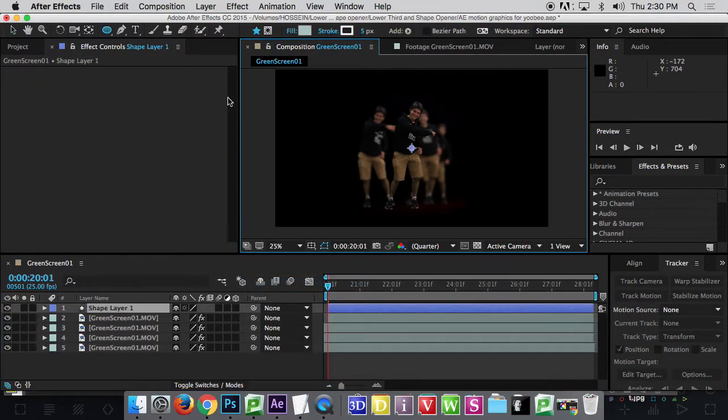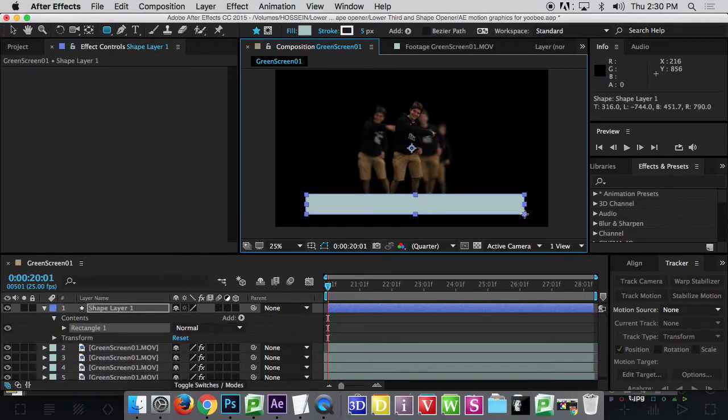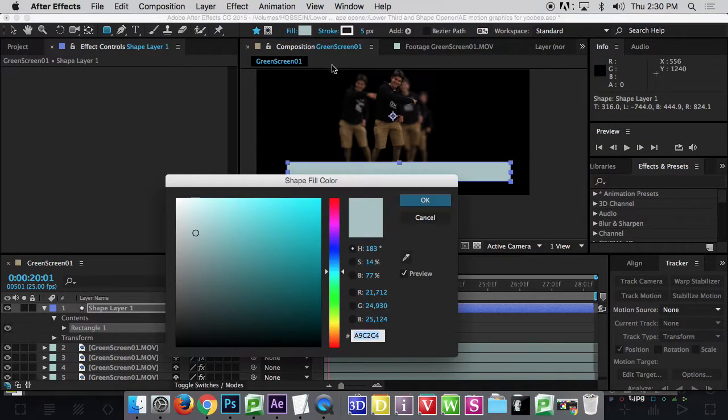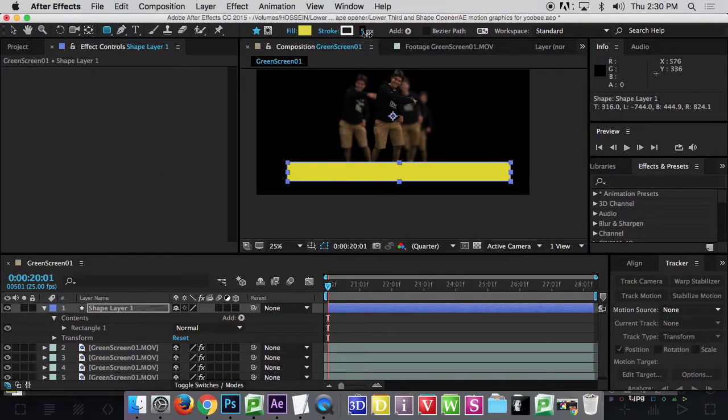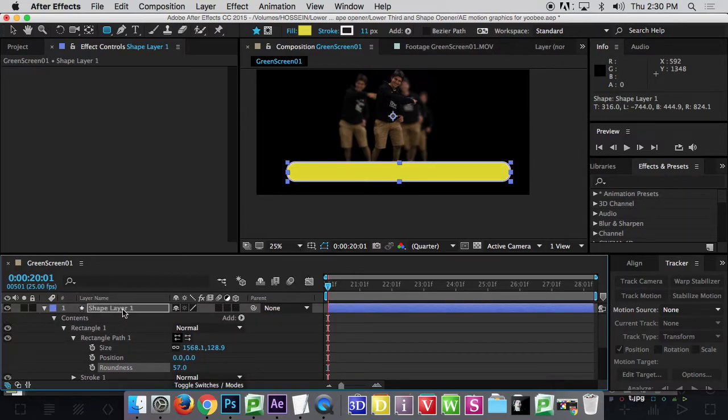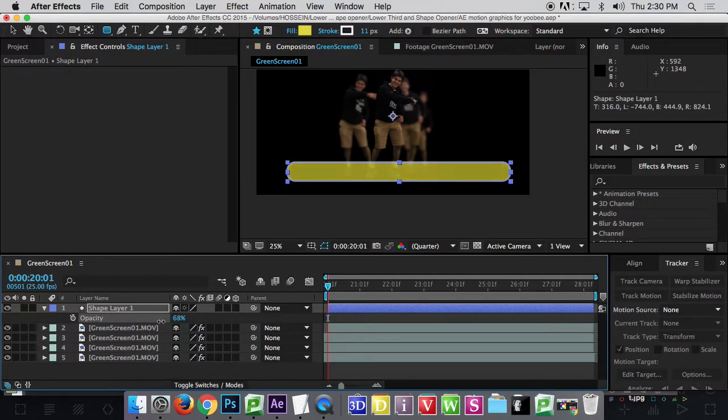shape layer, and this shape layer is a rounded circle. So let's make it yellowish with a white stroke around it, maybe a little bit. I need the roundness to be more. Okay, that's better. I need some transparency, so I press T, decrease the transparency.